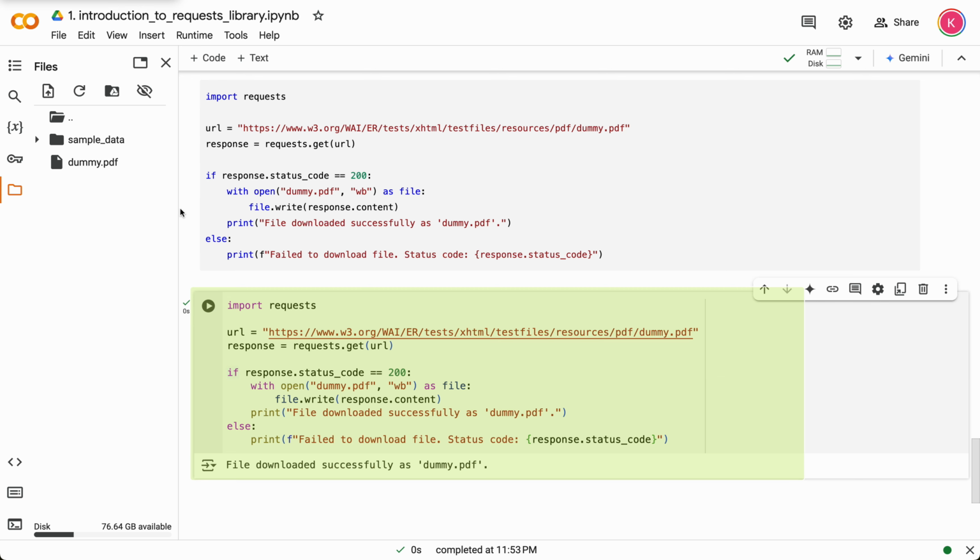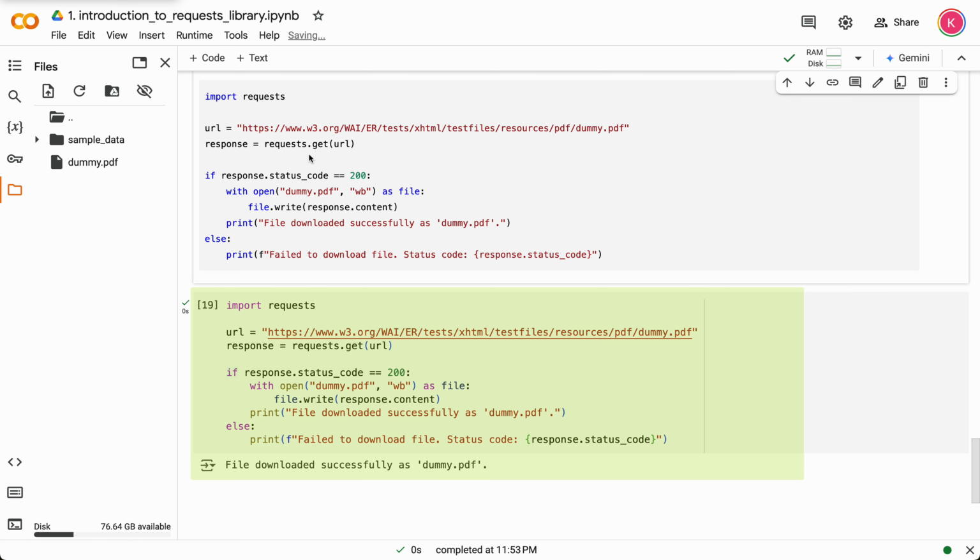https://www.w3.org/WAI/ER/tests/xhtml/testfiles/resources/pdf/dummy.pdf. The process begins by making a GET request to the specified URL using the requests.get method. The server responds by sending the requested file as part of the HTTP response.